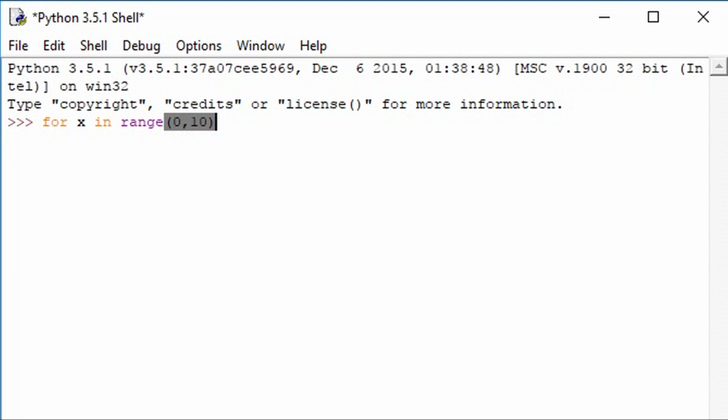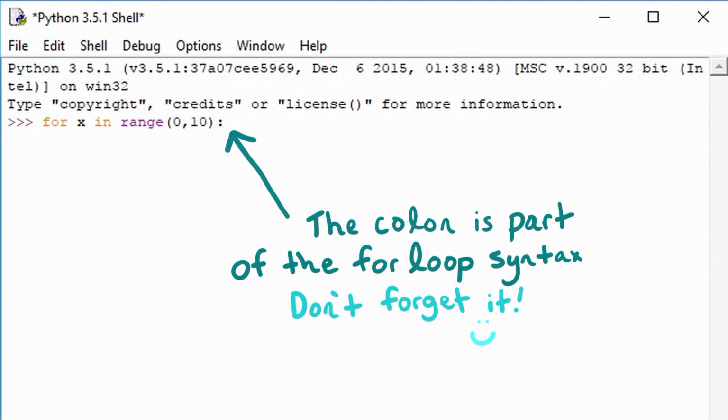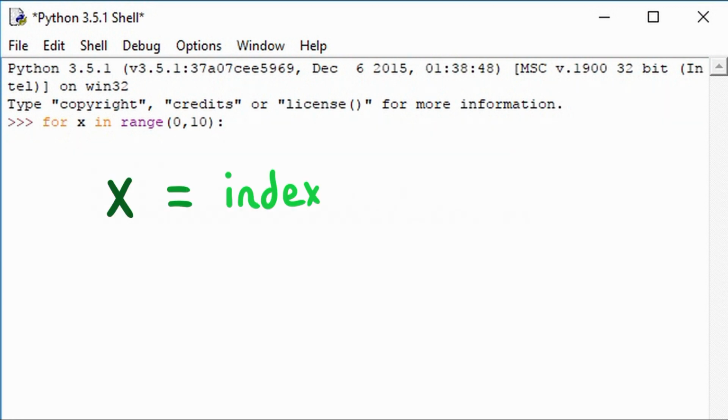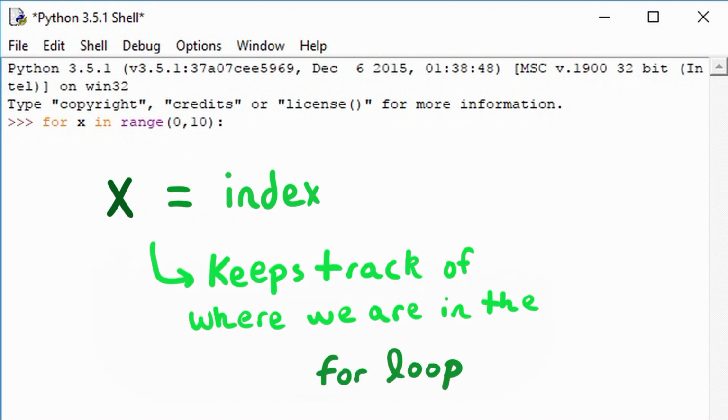Python has its own unique syntax for loops. We see we have for x in range 0, 10. X here is the index. It allows us to keep track of where we are at in the sequence and the loop itself. Range sets up the sequence.